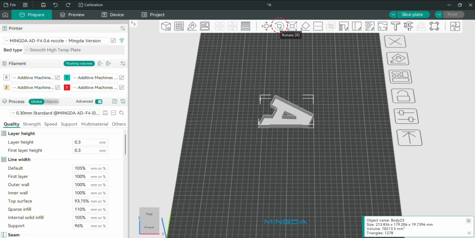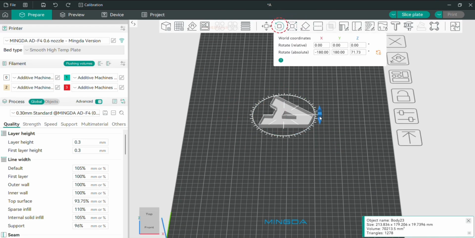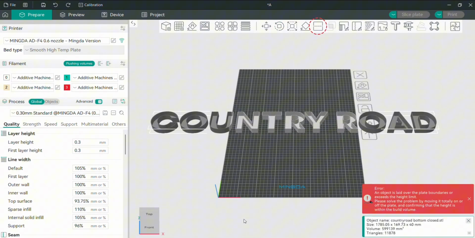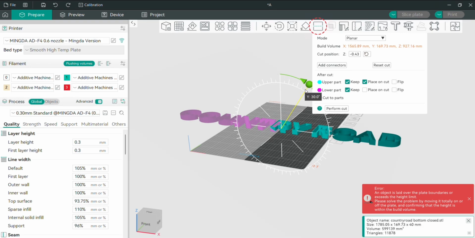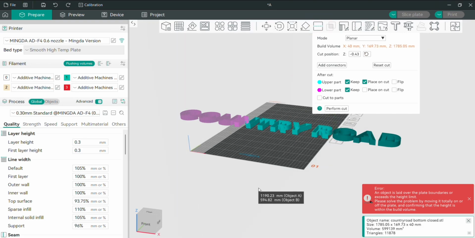The Rotate function allows you to change the orientation of a model by spinning it around the X, Y, or Z axes to achieve the desired printing position. You can also type values in, which allows you to precisely control the model's angle by manually entering exact degrees. The Cut function lets you split a model into separate parts along a chosen plane so each section can be printed, modified, arranged independently, or also changed color.